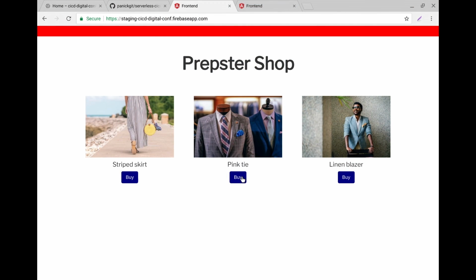So my colleague and I put together this website known as the Prepster Shop. And what's interesting about this website is that it's built completely serverless. So it uses a Firebase front end, it has an App Engine backend, and it has some lightweight middleware services built on Cloud Functions. So what this is going to simulate is a small startup entitled Prepster Shop, based out of New York, that sells this kind of preppy clothing such as a striped skirt, pink tie, and linen blazer.